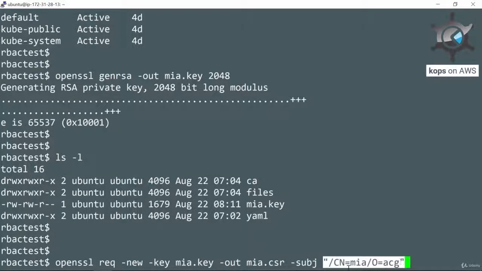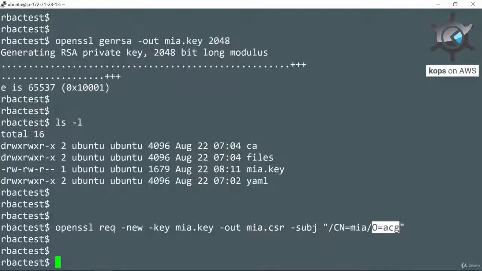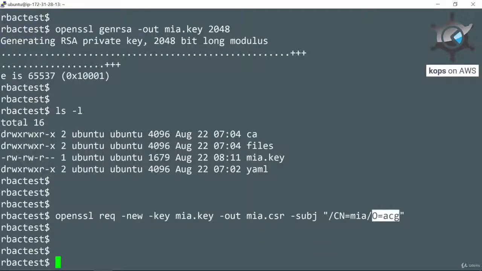The username that you want this certificate to represent needs to go in the CN property here. It's a text string, but whatever you put is what Kubernetes is going to see the user as. And same goes for organization here. This is the user's group, and you can have as many of these as you want if you need more than one.